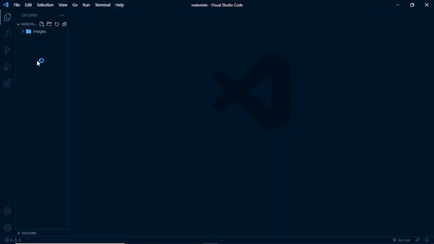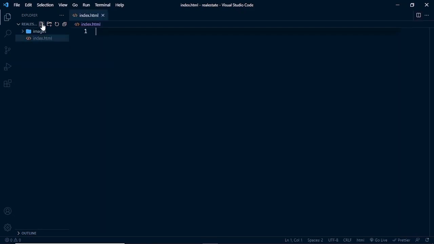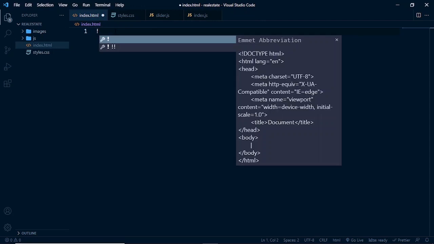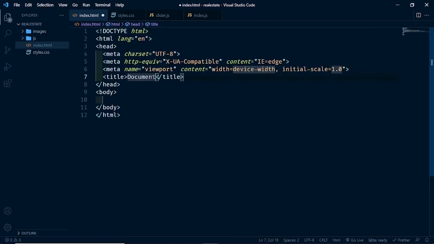Now the first thing I'm going to do is to create two files, index.html and styles.css. Let's also create our JS folder, and within this JS folder let's create two files, slider.js and index.js. Now let's go back to our index.html and use shift exclamation sign to generate a boilerplate. Let's change the title to, let's say, real estate.